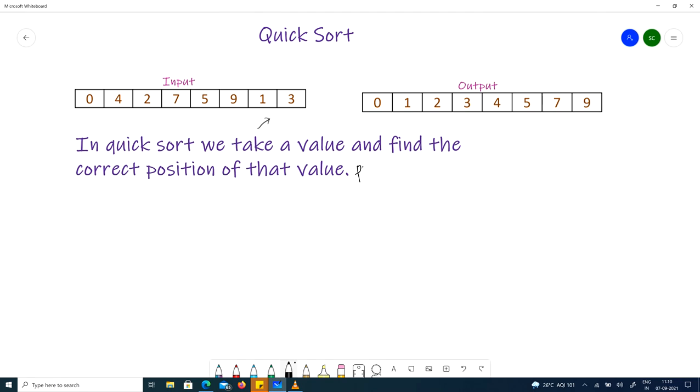So what we do is take a pivot, and all the values which are less than the pivot, put them at the left side, and all the values which are greater than the pivot, put them at the right side. And for the values which are equal, you can put them on either side. It's up to you how you implement quicksort. So in this example, let's take our pivot as 3.